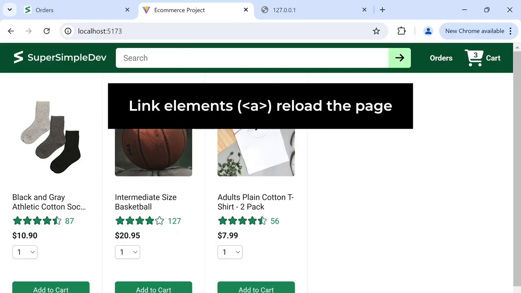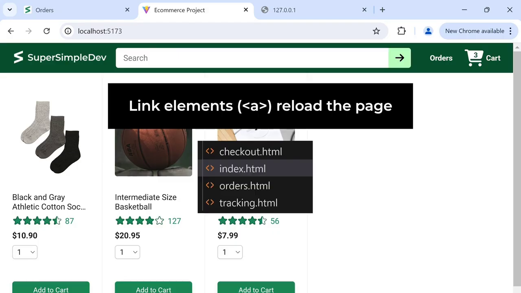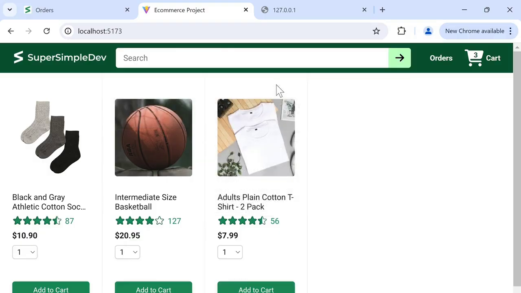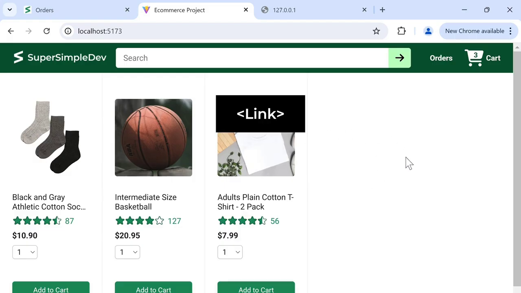Now this made sense before when our website had multiple HTML files. To go from one file to another file, we have to reload the page. However, now that we're using routing and a single page application, we don't have to reload every time. We can just use JavaScript to switch between pages. To do this, React Router provides a component called Link.